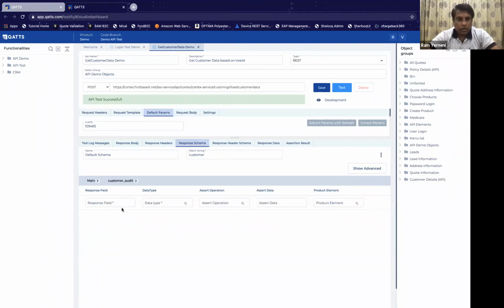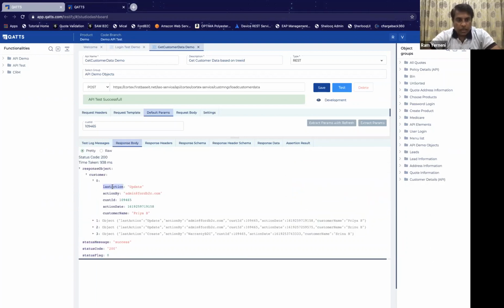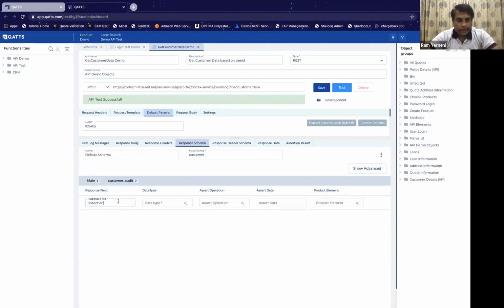So we are traversing now to the next level, and we can see within the object what I have: action, last action. So copy that, last action, and the data type is string. For the assert operation, let's say I want the string length to be greater than 5 characters. If I want to extract the data, I also need a variable name to store it in, so I'm using last action as the variable name to get that out.